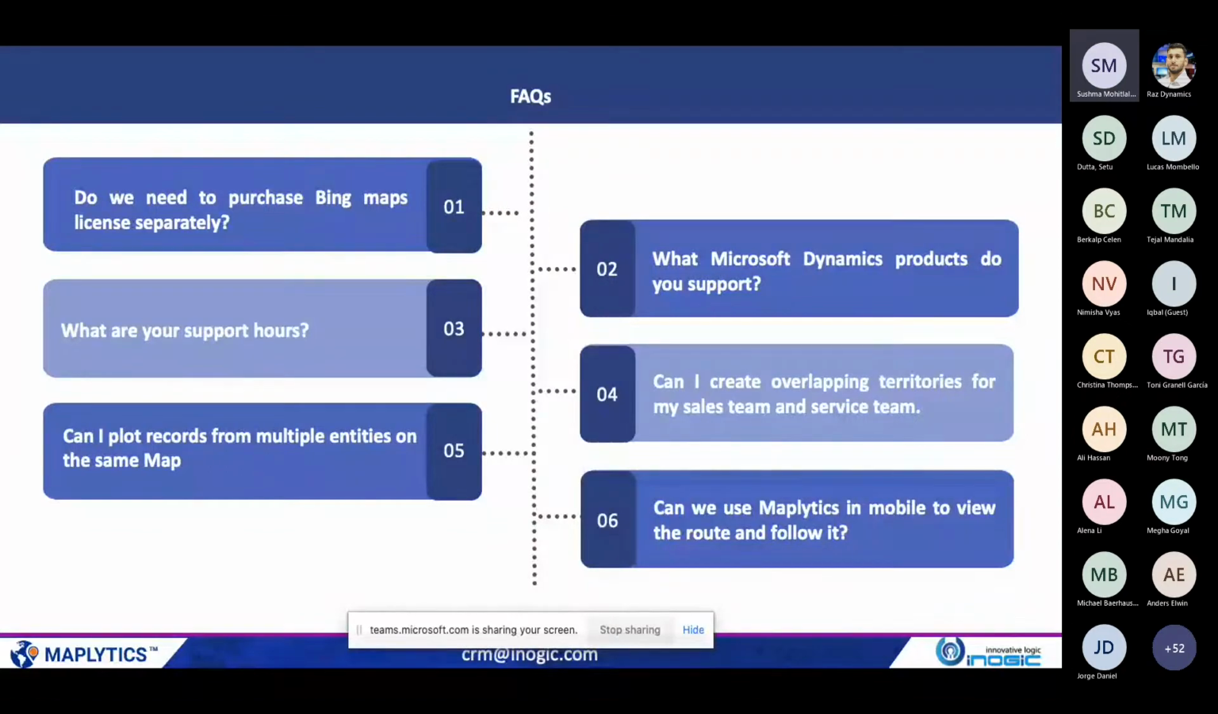The next question that arises is, can I plot the records from multiple entities on the same map? You will be able to plot a maximum of 3 entities together, and you will be able to see all of the records from multiple entities together on the same map.